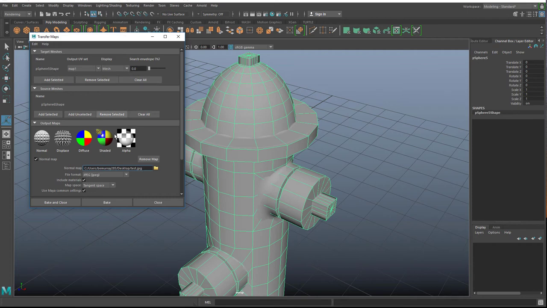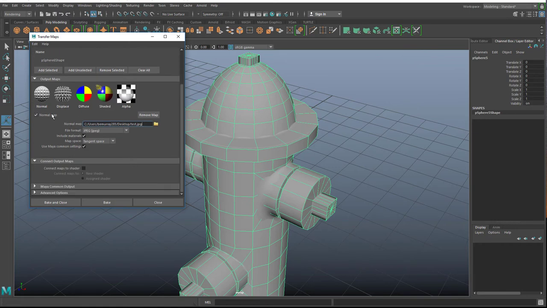Search envelope, we'll leave it at 0 for the moment. We want a normal map. And I can tell it where I want to save it. So I'll change this to normal, fire hydrant normal. File format, instead of JPEG, let's change this to a PNG. Tangent space is what we want. Include materials, common settings is just fine.